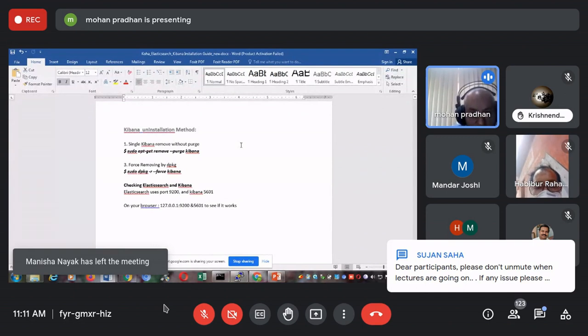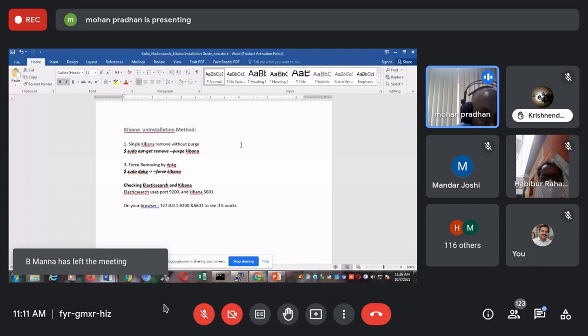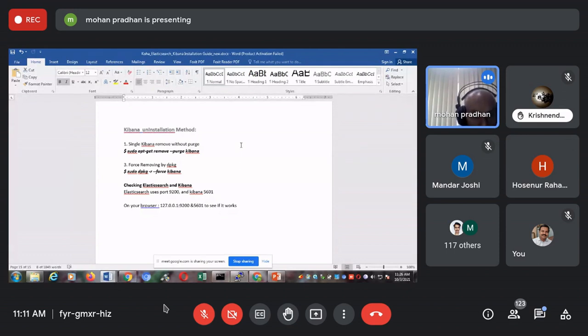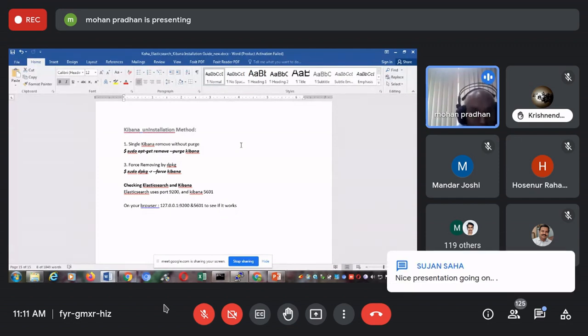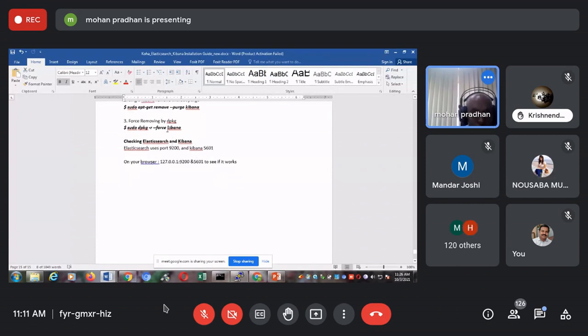Sometimes if the Elasticsearch does not work or if it is corrupted, just like if you accidentally upgraded the software to 7.0, then you have to uninstall the Kibana as well as the Elasticsearch sources. For that, how to uninstall? So I have given the process also here.